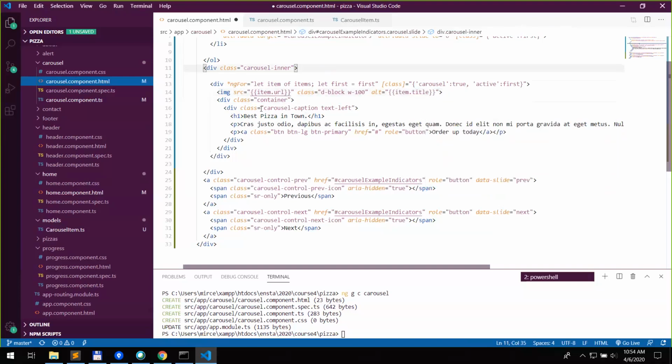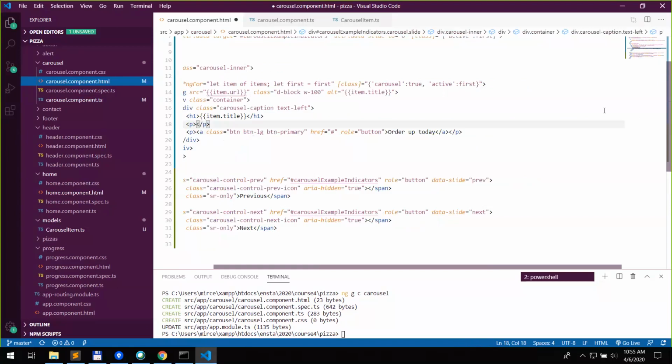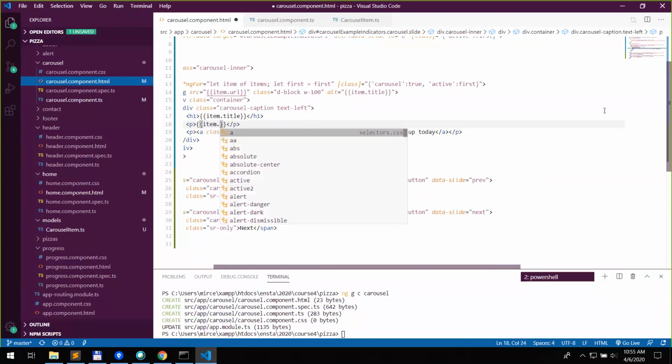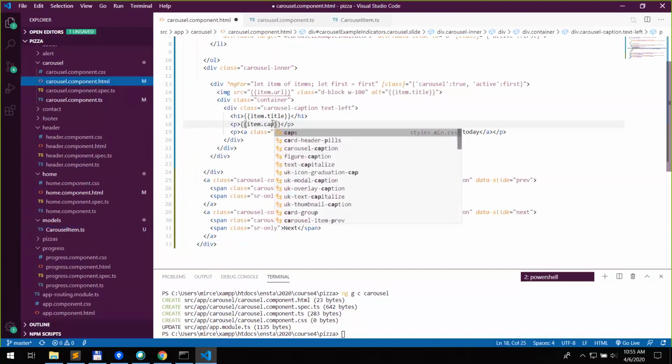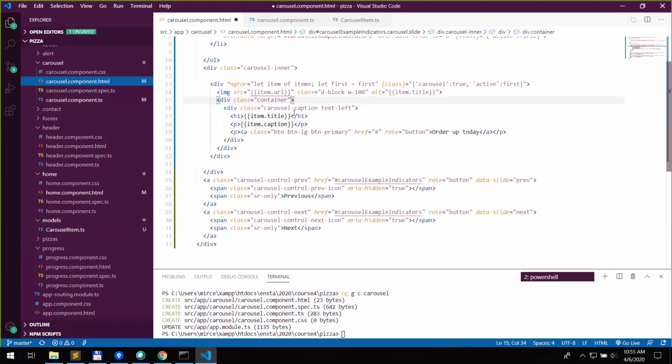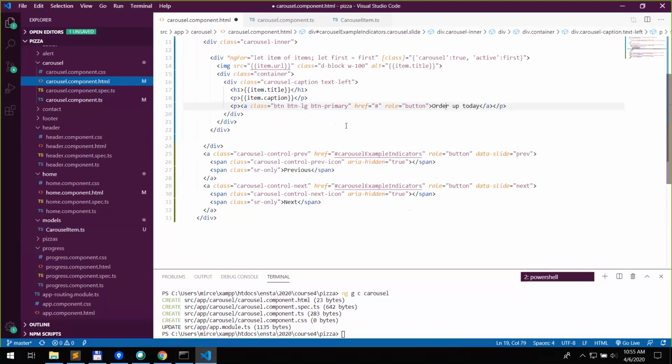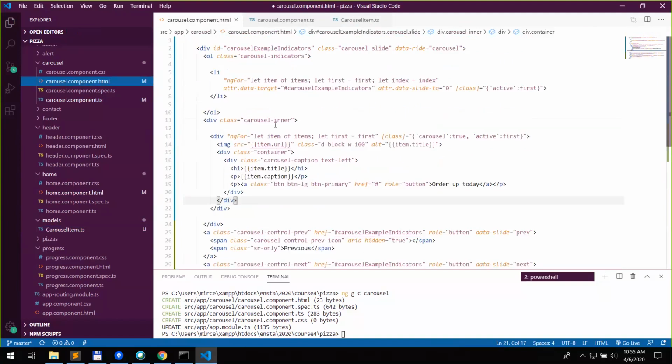Then we have the carousel caption. Let's say here item.title. Here is item description, caption, sorry. Item caption. And here we don't care about this button for now. And this should be it.